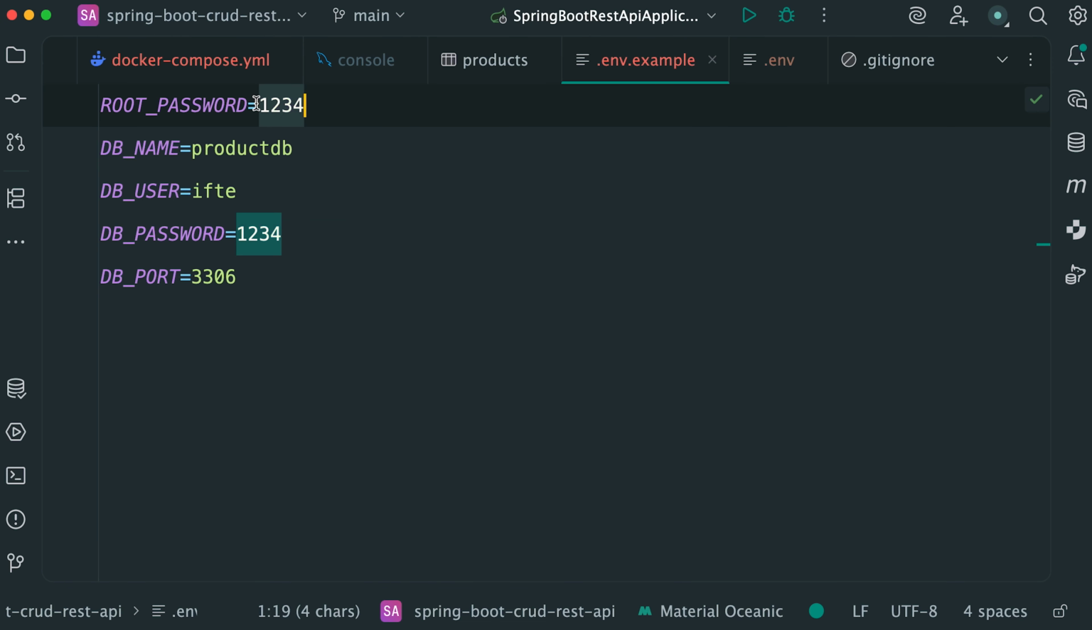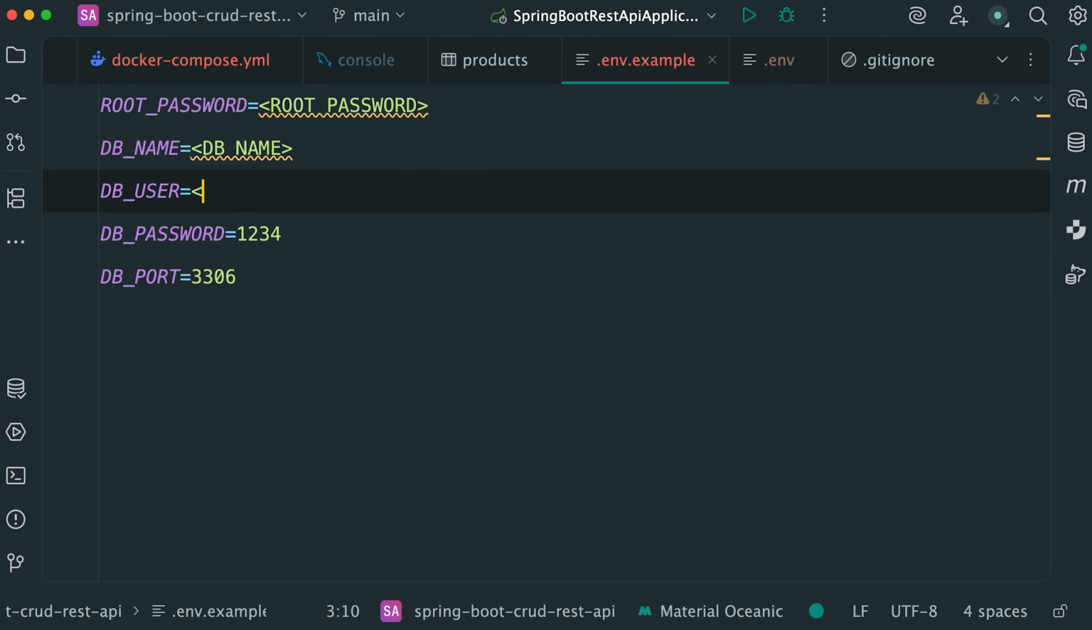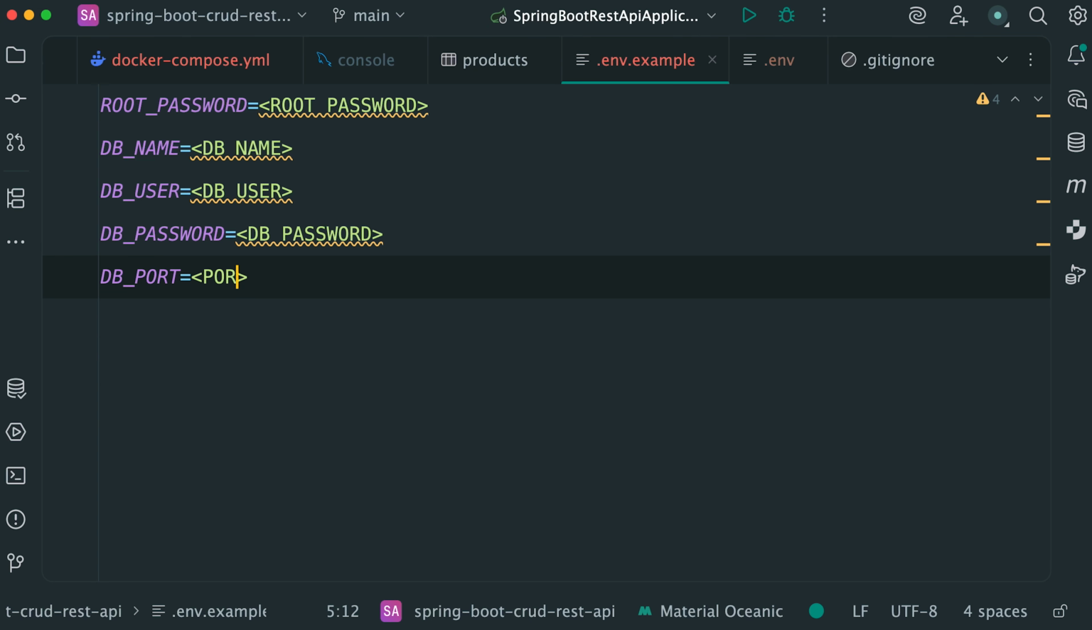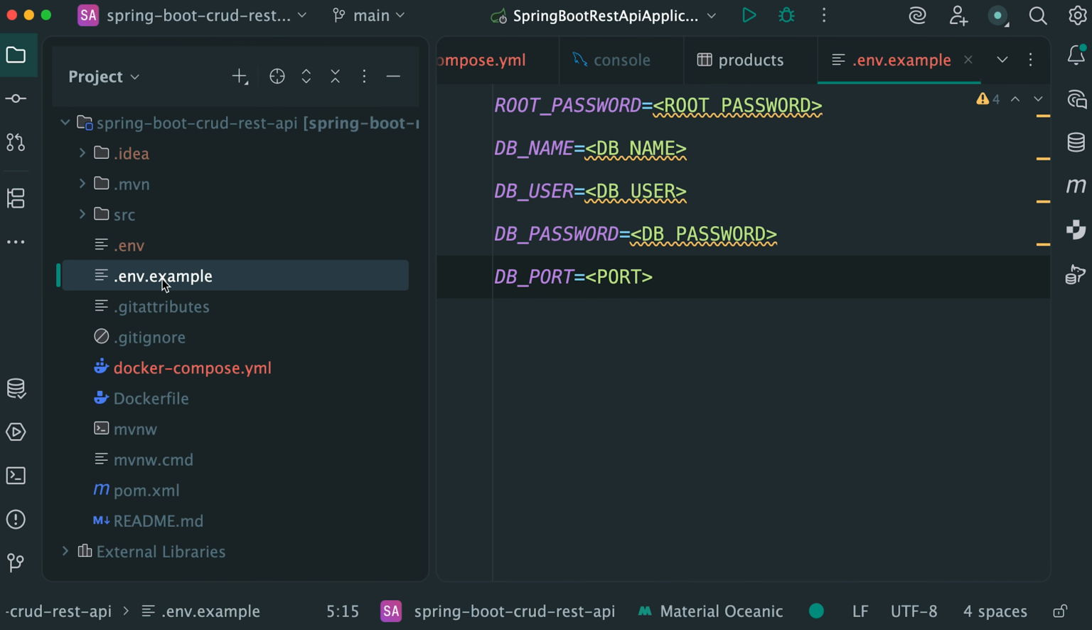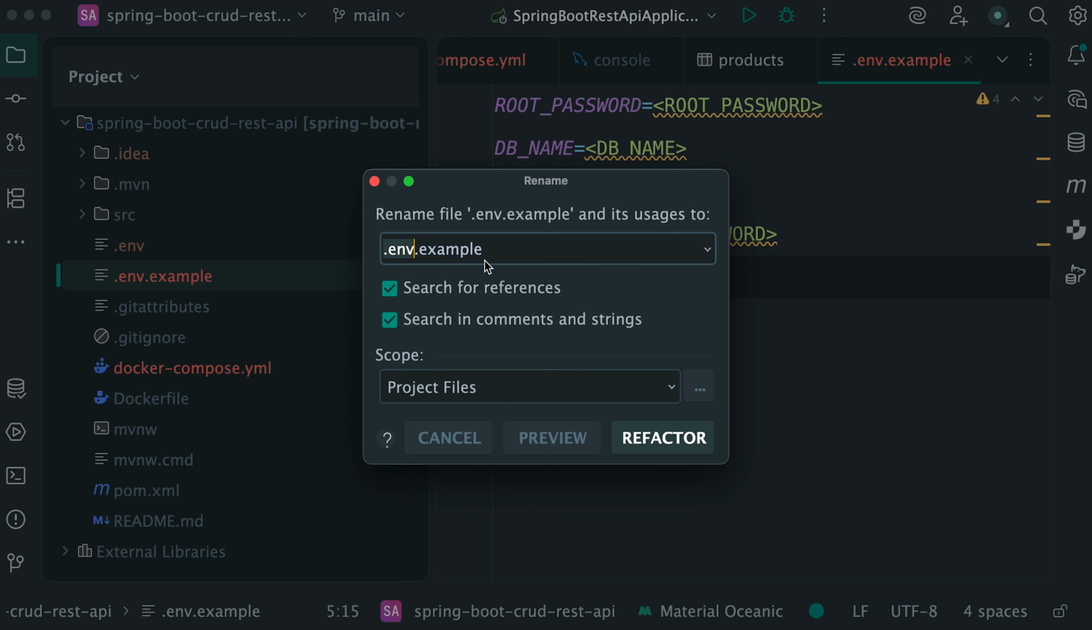Here, let's update the variables with placeholder values. Now, I'll commit this example environment file to GitHub. So, when you clone the repository, you will get this file. You just need to rename it to .env, remove this example part, update the credentials, and use it.